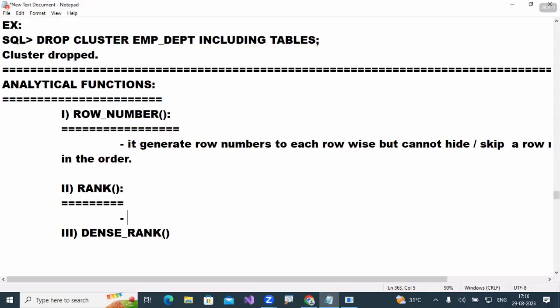So what is the rank function's usage now? We are assigning ranking numbers to each and every row. Now, how is it assigned? Based on salaries, based on the students' total marks, based on their experience. Yes or no? So like this, I can assign. But in the rank function, what is the problem? It assigns rank numbers to each and every row, but it skips the next rank number in the order.